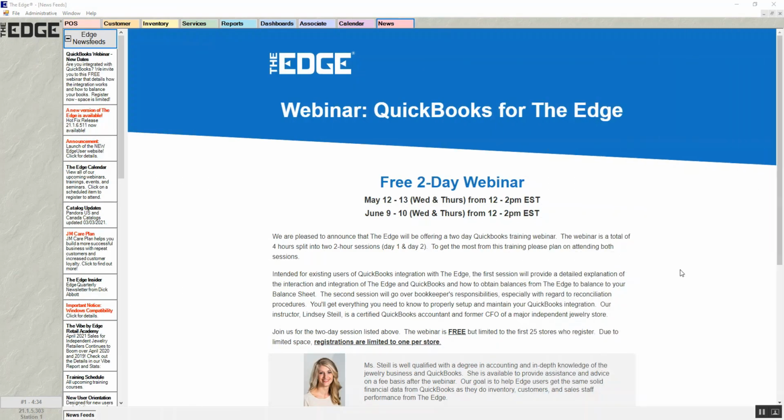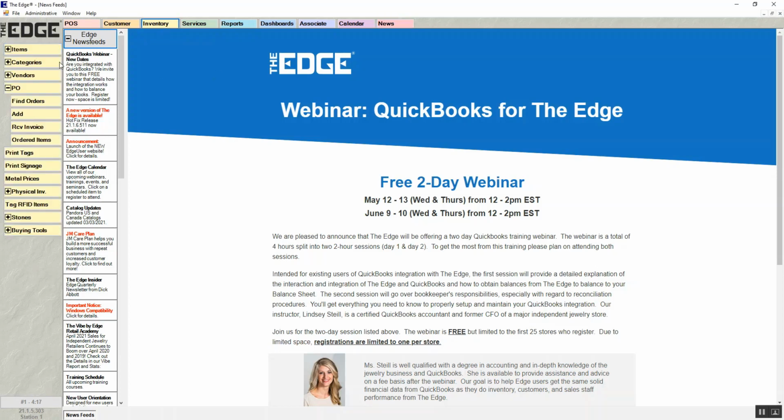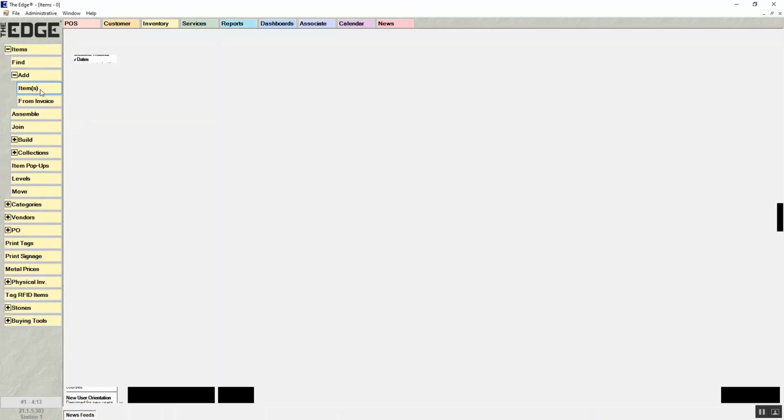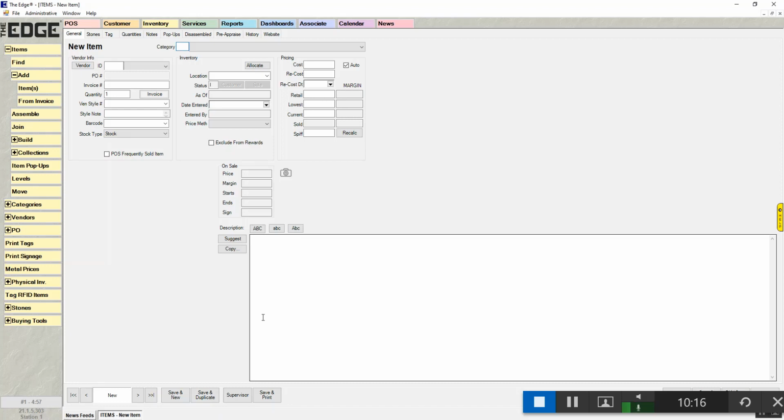Receiving special order items when you are not using purchase orders. When an item comes in for a special order and you are not using purchase orders, even if you do not know the item belongs to a special order, all you will do is go into inventory and add the item into inventory. So I received a pair of diamond earrings. So I'm going to choose that as my category.